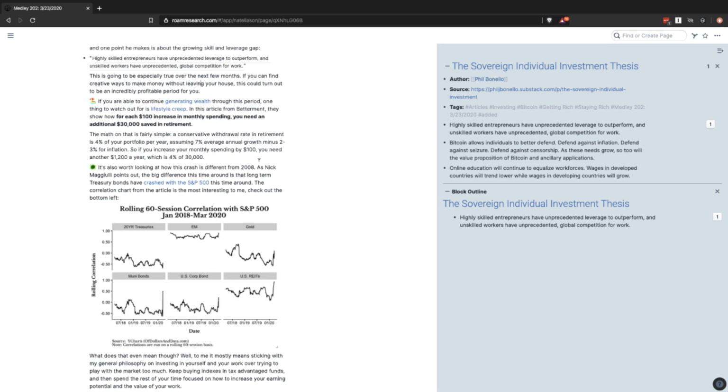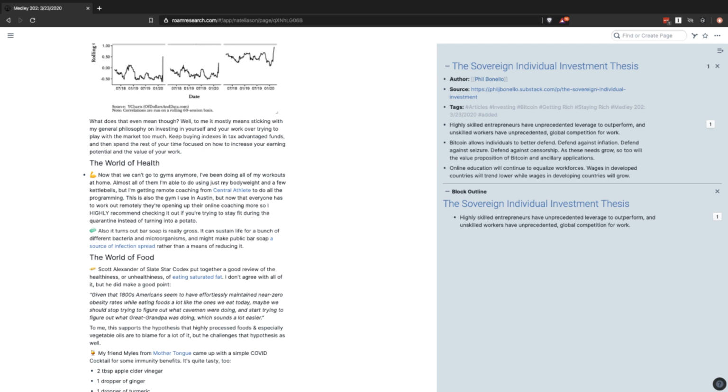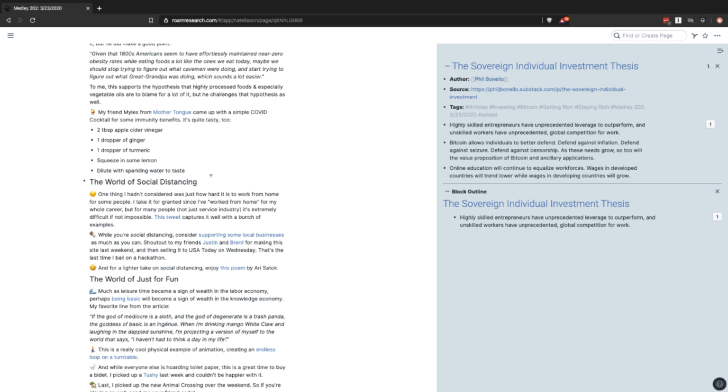So what Roam really excels at is allowing you to write something once and then reuse it in a bunch of different places so that you're getting the most out of each piece of information. You're never having to copy and paste. You can just reference amongst your pages.